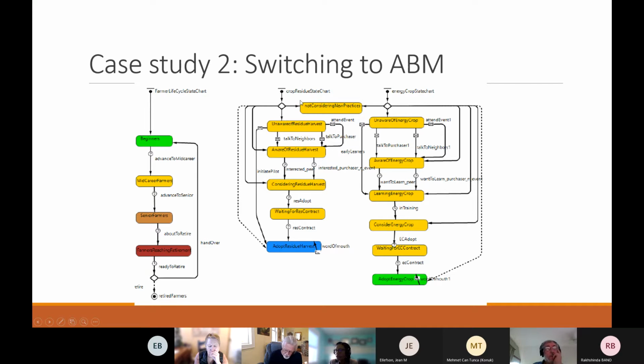And on the crop state chart, we look at whether they are getting the biomass from crop residue or from energy crop. So there are different levels of the farmers. Initially they're unaware of any of the practice, right? Unaware of residue harvest or energy crop. And then this is a message transition, if they talk to their neighbors or they talk to the purchaser. The purchaser is like the sales agent. They go out and talk to people about the potential to convert, or that the company would buy the products. So the farmers will be aware.